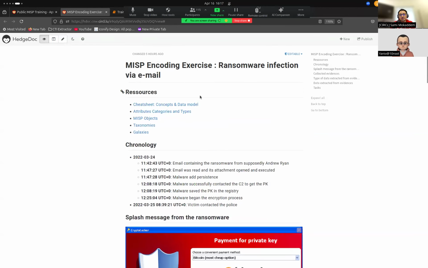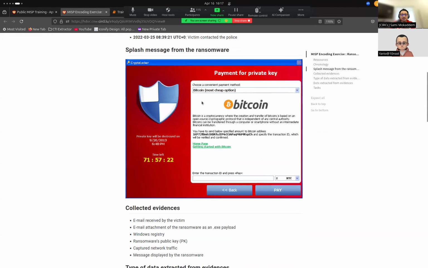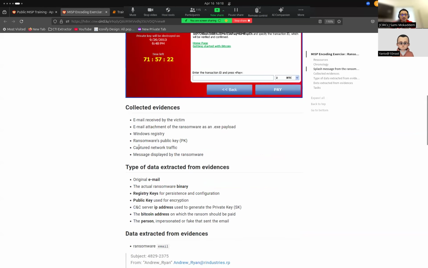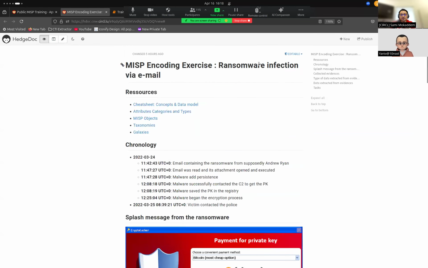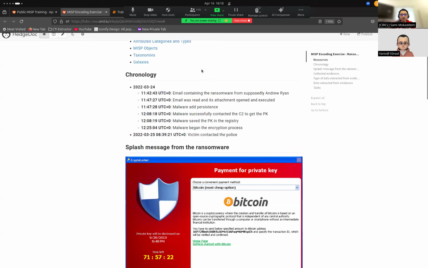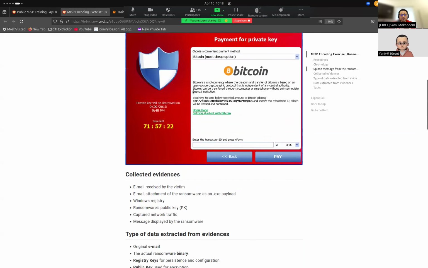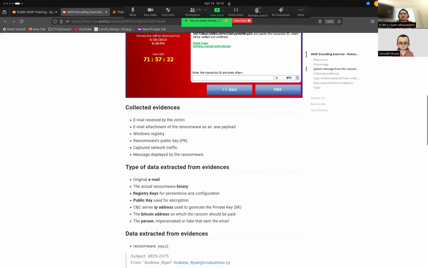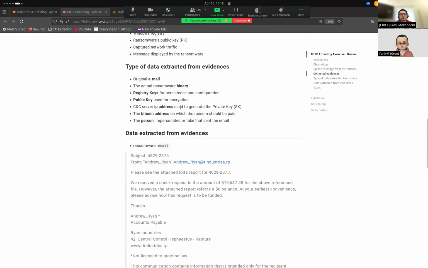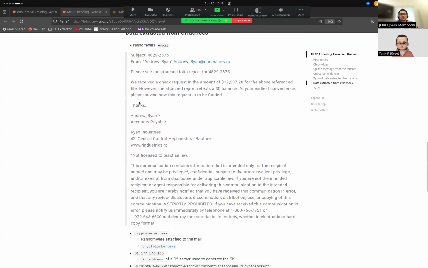So what you have to do basically is redo what I did previously. We have a small incident there that is about a ransomware infection via email. So you have a small chronology of the event, splash message, the evidence that were collected from that incident, and the type of data that was extracted from that incident, and finally the data that you actually have to encode.